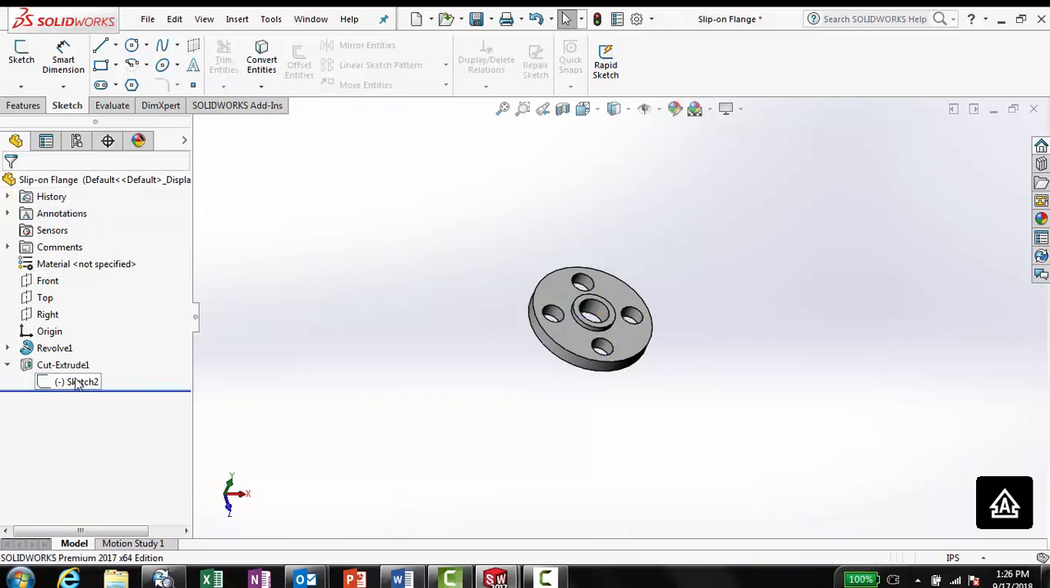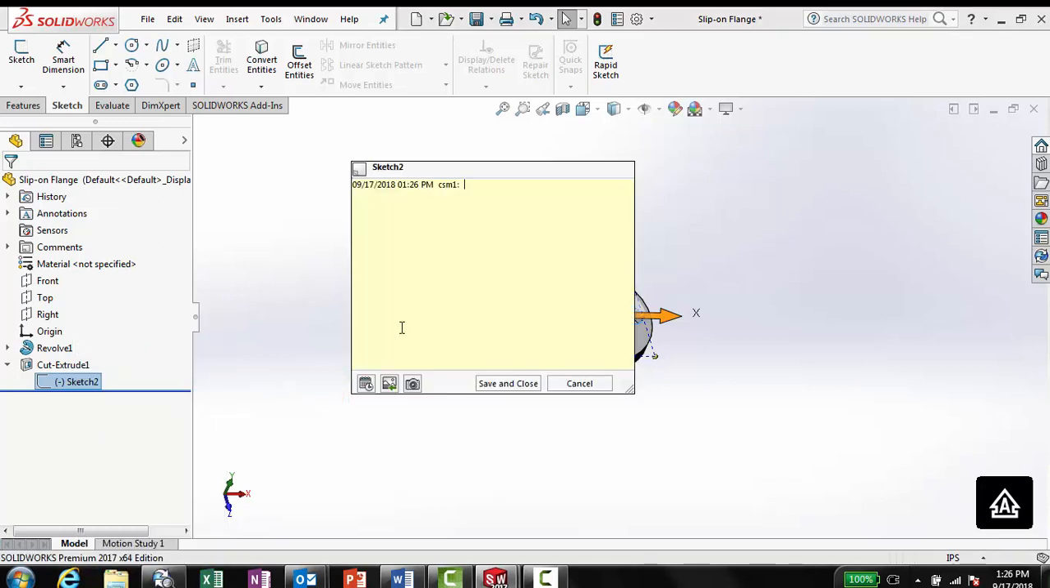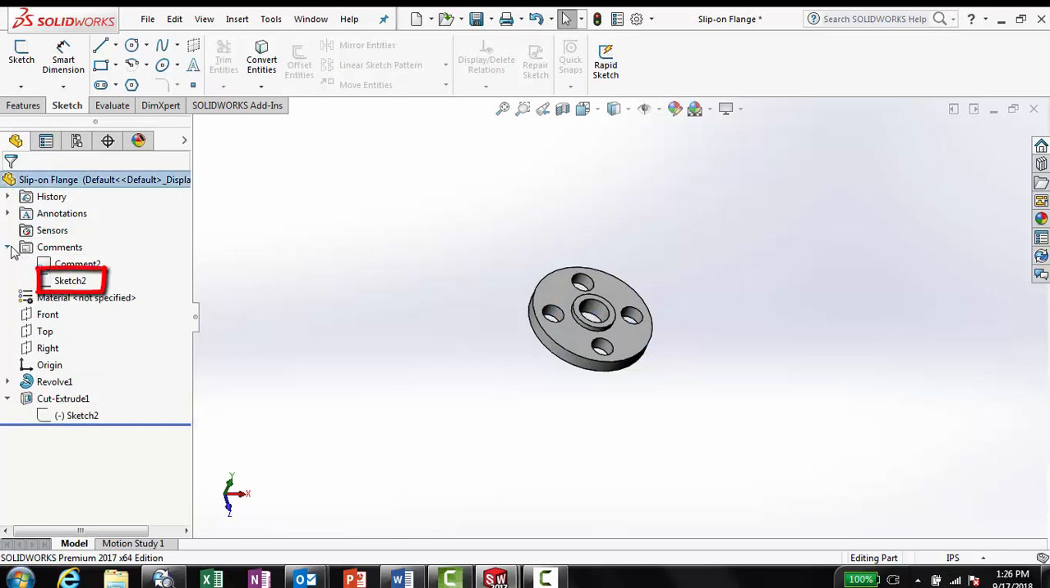Go ahead and right click on the sketch that we just changed, and we will add a comment that we did indeed change the through hole size. We'll save and close that, and you can see we also got a new comment added.